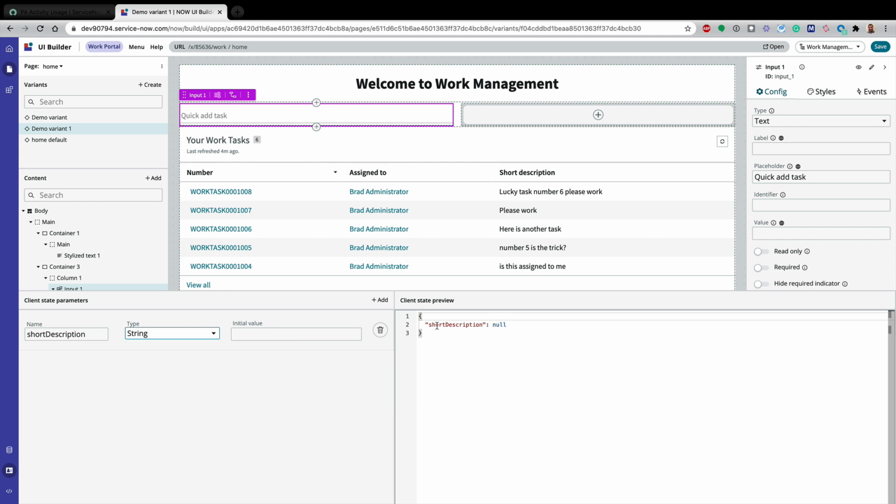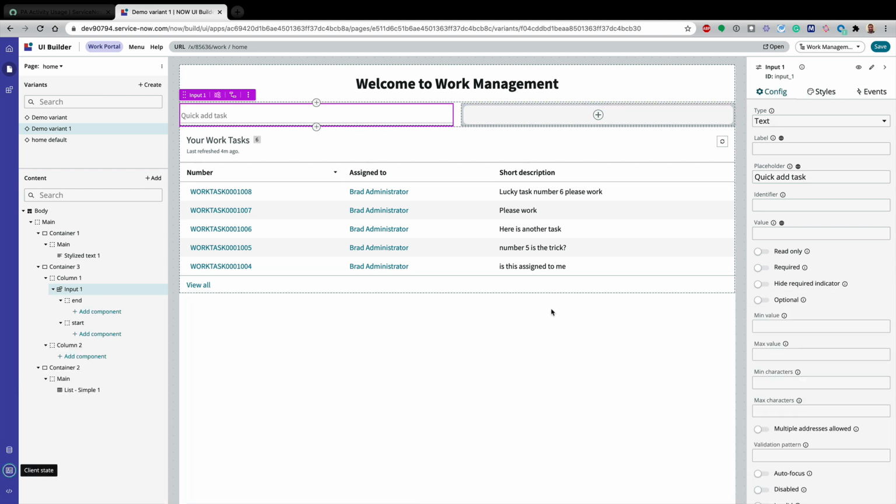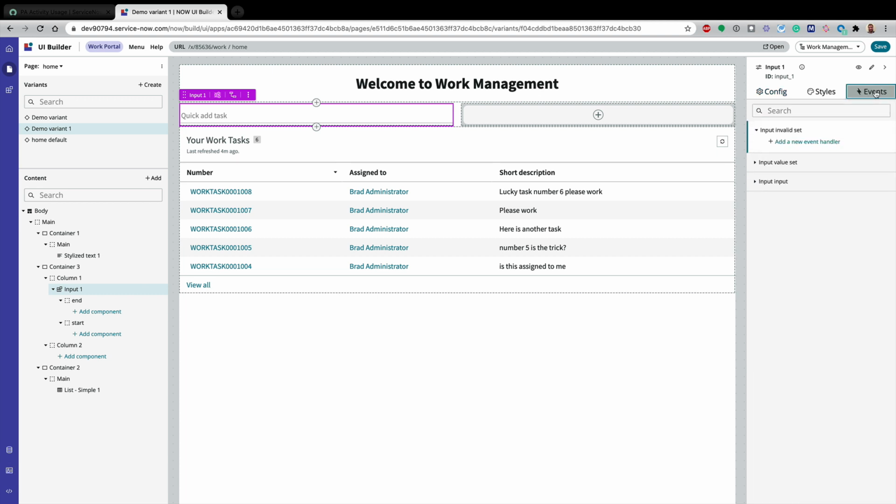So right now, its value is null, but I'm gonna come back to my component. And in my component box on the right here, under config, these are all my component's properties. So these are basically the inputs for my component. And then on the very right, these are my events. So this is what my component can do that can interact with other things on the page. So you can kind of think of these as outputs. So I'm gonna use this input value set.